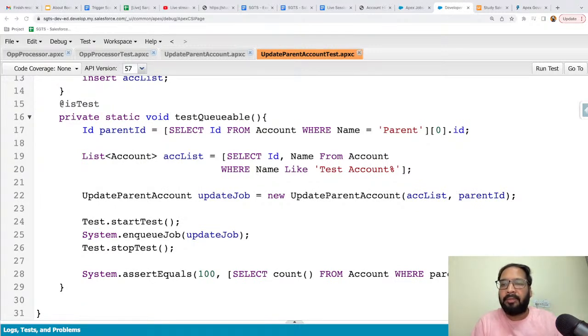Naveen is asking why I returned count. Basically, count is to count the number of records that will be queried. The first parameter is 100 and the second parameter is the SOQL. This SOQL will basically count how many records are queried.